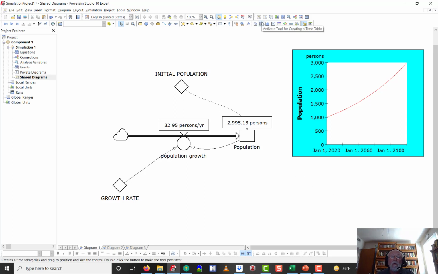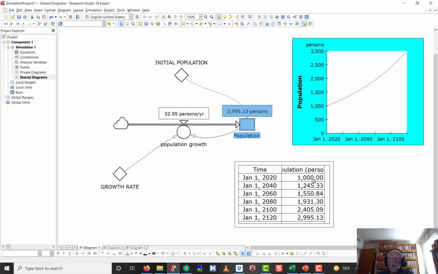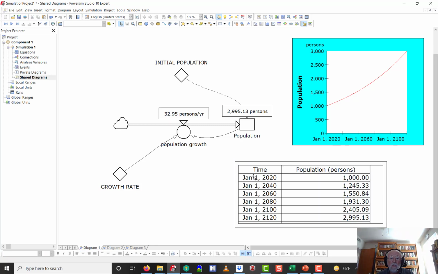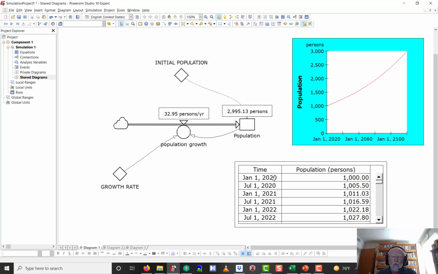Okay? I can also do a table and draw population on there. Make this table a bit wider. Make this guy a bit wider. Okay. Notice by default it's doing this every 20 years. Again, I can double click on the edge. And I can get the report interval to be whatever I want. I can make it every time step. So on January 1st, July 1st, January 1st, July 1st.